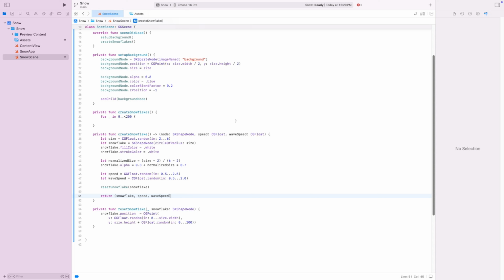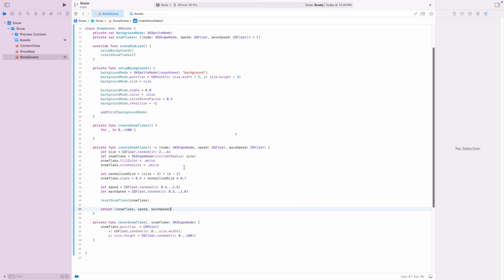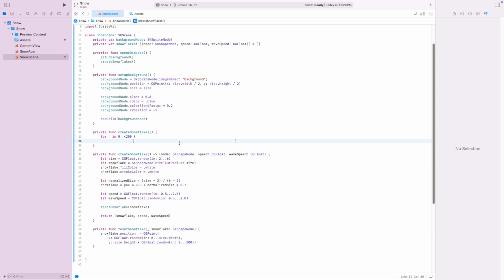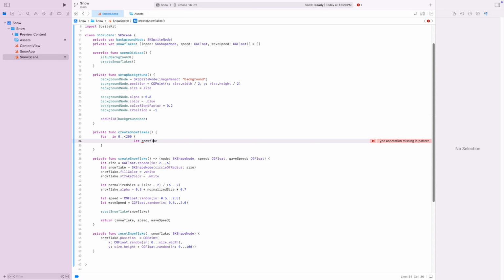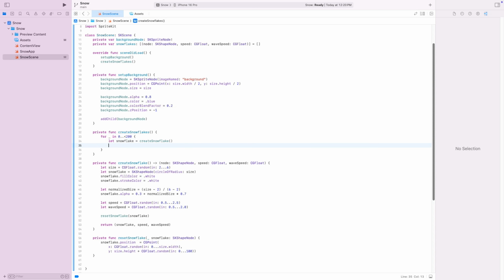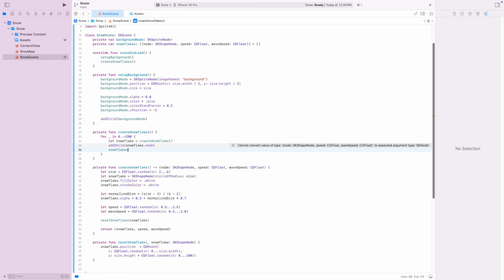We can now complete the implementation of our create snowflakes method. So we'll create each new snowflake using create snowflake. Let snowflake equals create snowflake, then add it to the scene. And finally, let's store it in our snowflakes array. Next, we'll override the scene's update method.